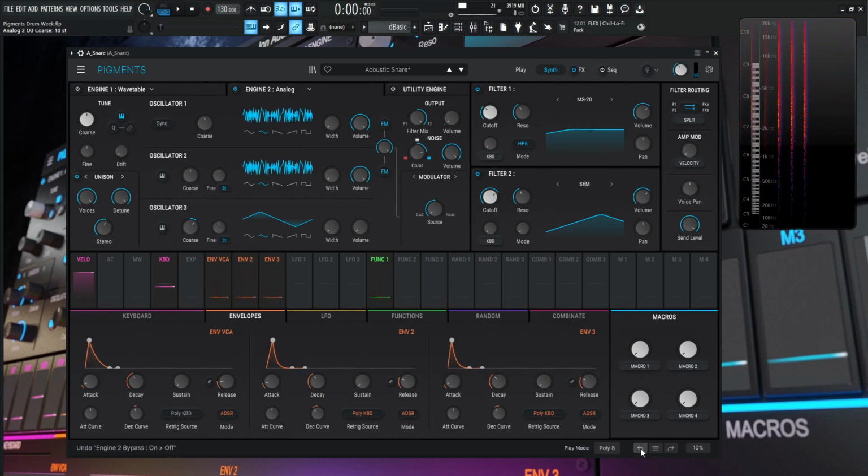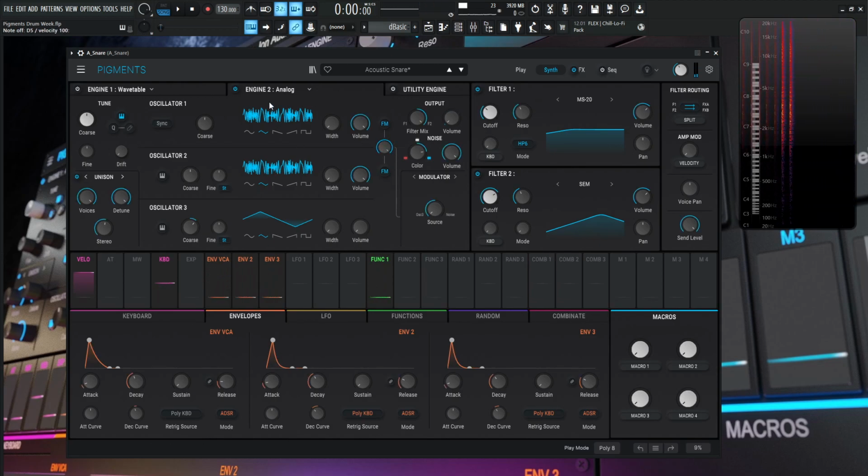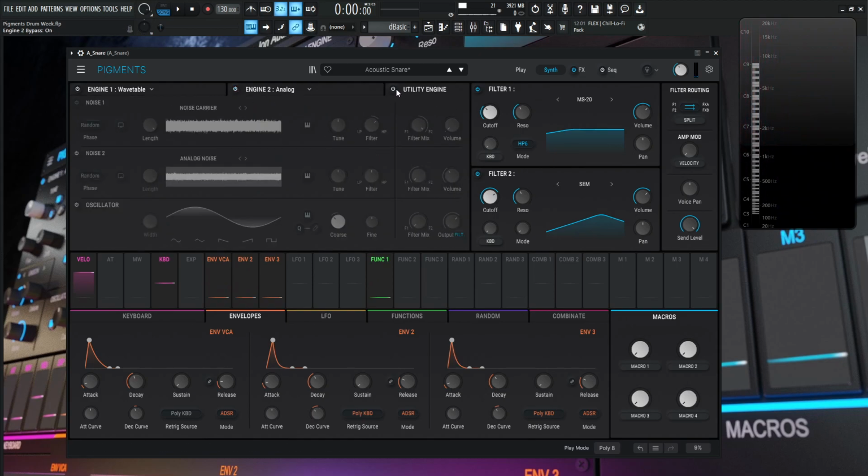So something we do want to slowly adjust, and over time, you're going to develop more of an intuitive idea of how you want that to sound. So that's basically engine number two in a nutshell. Now let's take a look at the utility engine.